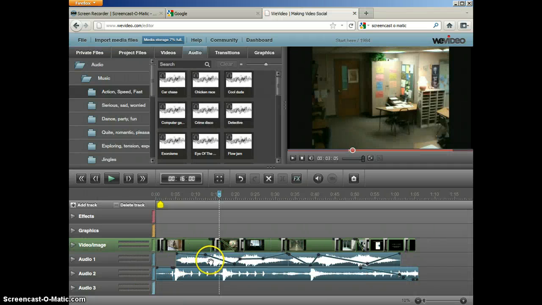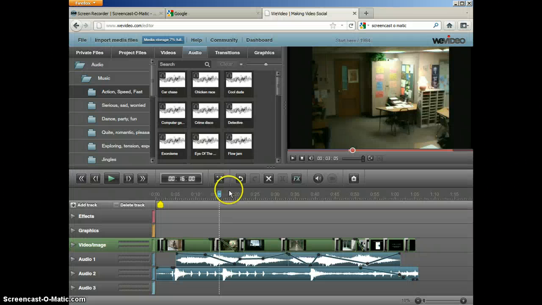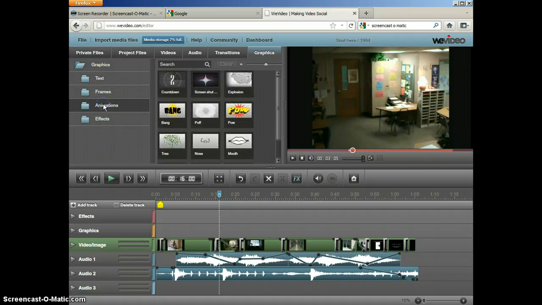Okay, now that all the audio is balanced, let's get into the last part of editing, and that is adding special effects. Now this is something you have to be careful with, because a lot of times too many special effects are annoying, and then it dominates the film, whereas you really want the story to dominate the message, not the cool things you're doing with it. That being said though, you can put some things in just to make your film stand out. Now under graphics, you'll find effects, text, frames, animations, all different things you can do.